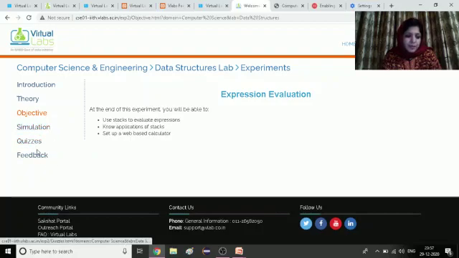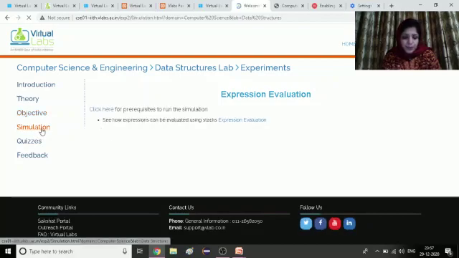By the end, once the experiment is done, the student can go for the quiz and fill in the feedback form here. I'll select the simulation. Okay, this is the prerequisite that I already said: you need to enable the Adobe Flash plugin. And now click here for evaluating the expression.